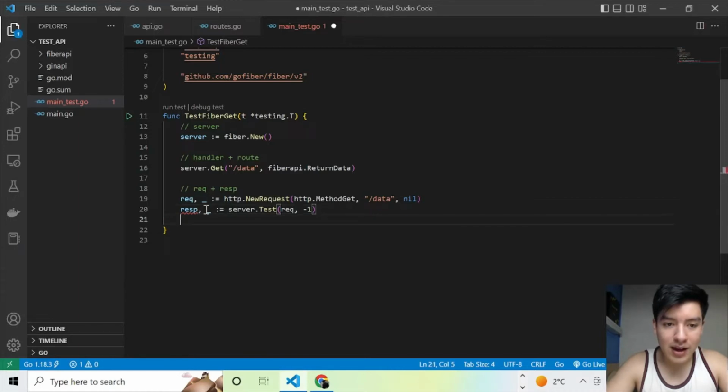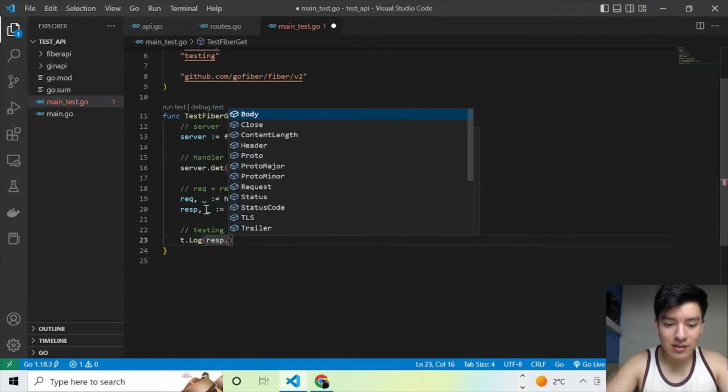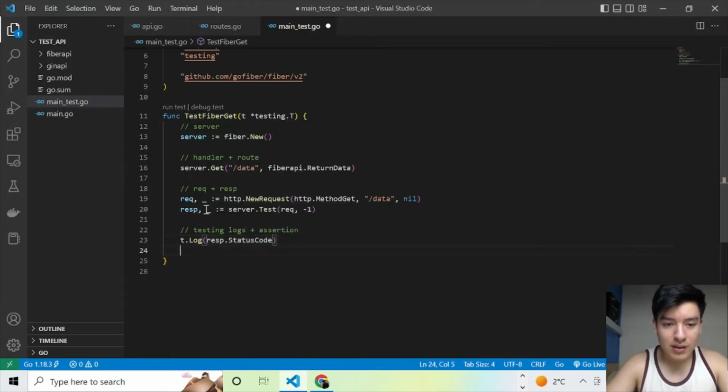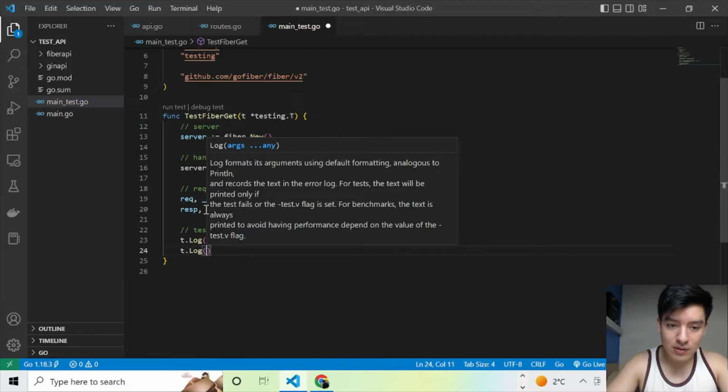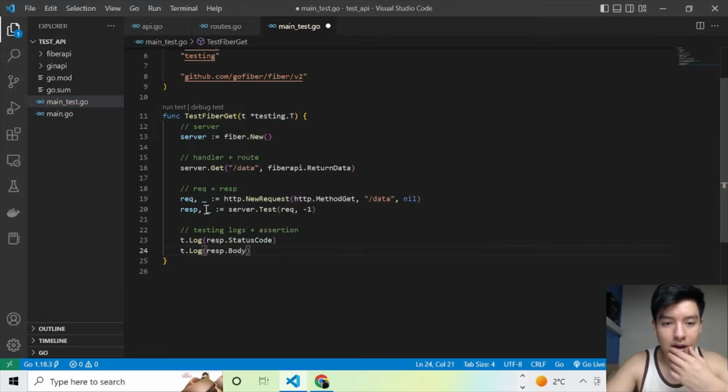And after that, we can actually do the testing logs plus the assertion. So now we can say t.Log. We can check the response.StatusCode, and then we can also do the response.Body, and then we can say assert.